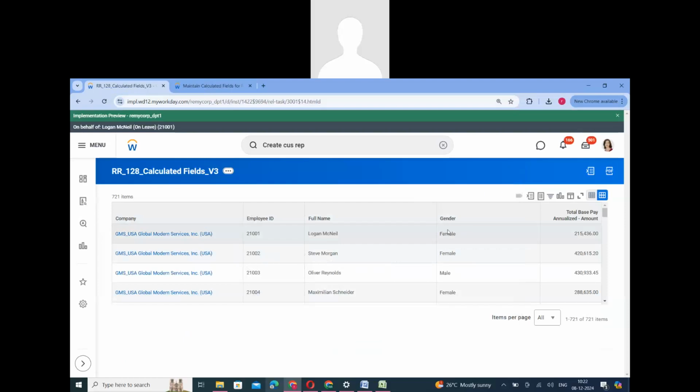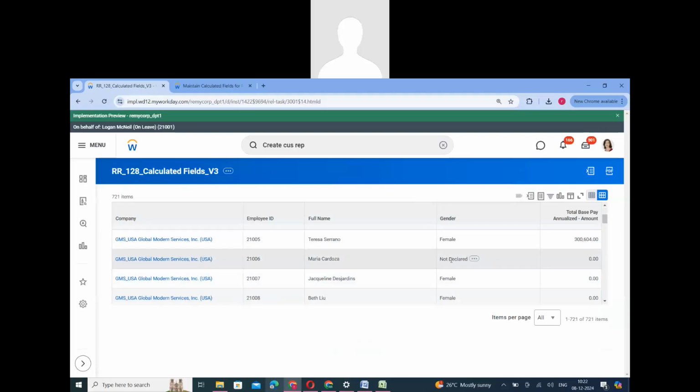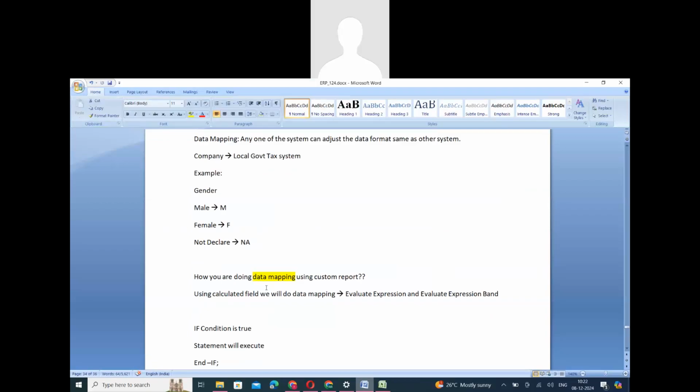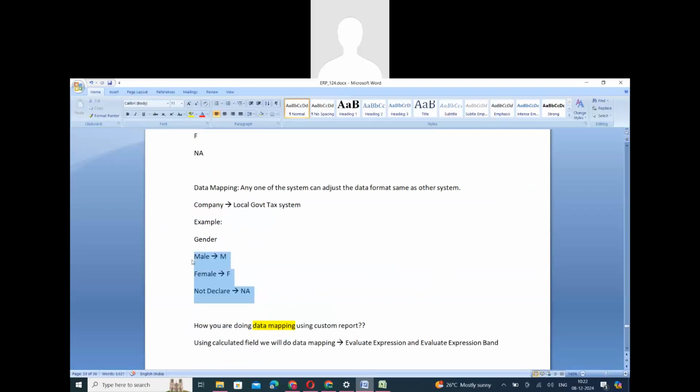So how are your gender details coming? Female, male, and if anyone has not declared, not declared. The complete name is coming. What exactly are you looking for? If male, you want to return M, if female you want to return F, if not declared you want to return NA.